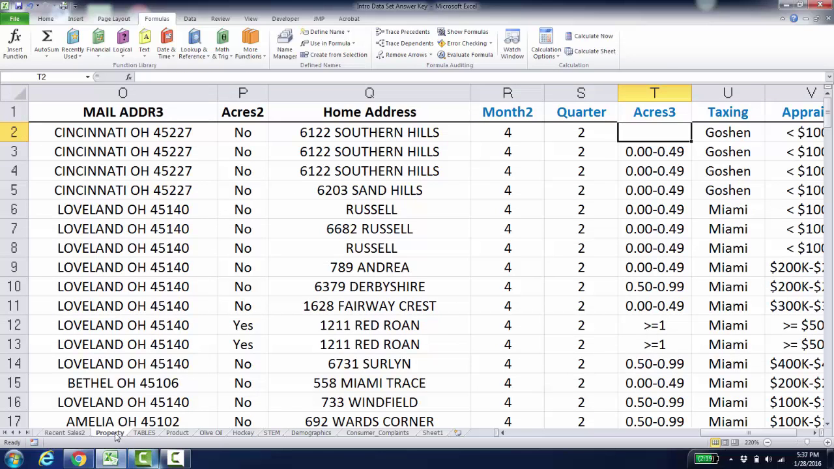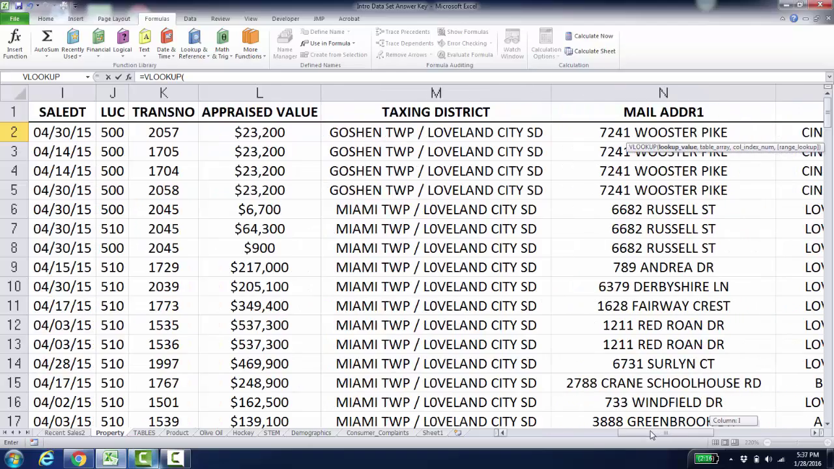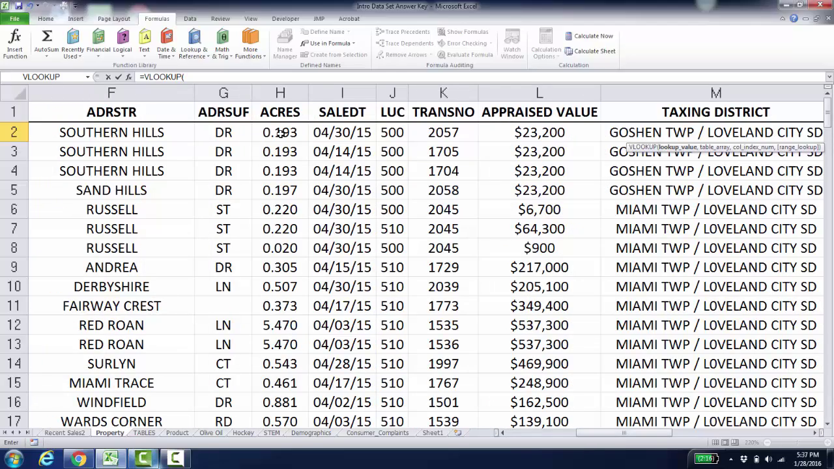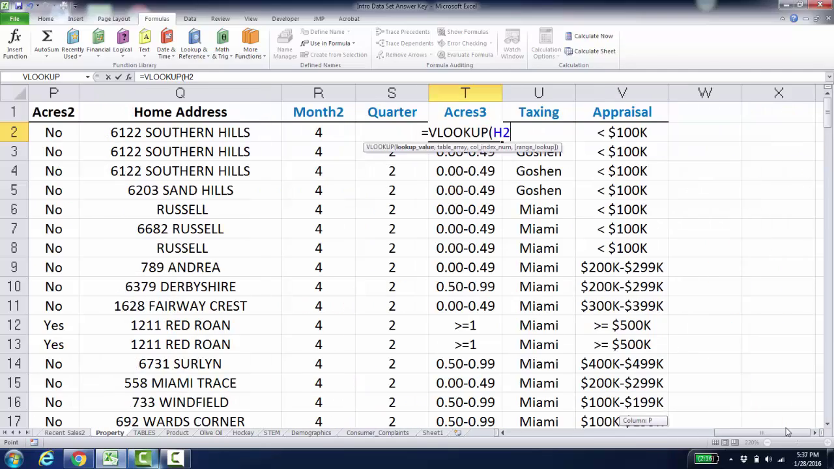Now, in this case, we're going to do a VLOOKUP again. I want to double click on VLOOKUP. And I notice that my acres are actually in H2. So I can click on H2 while the function is open, and it will put in H2. Remember, I use my named range of acres, and you notice this little box down here pops up, and it shows you the actual acres. You could double click on that if you wanted to, and it will fill in the named range.